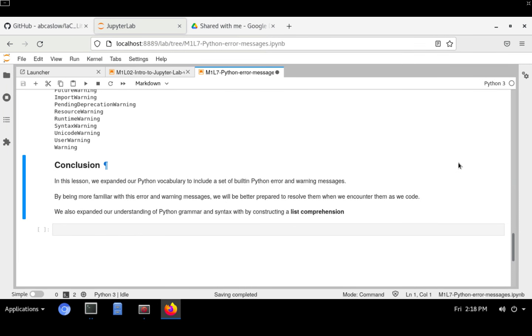So yeah, this is expanding our Python vocabulary with Python error and warning messages.